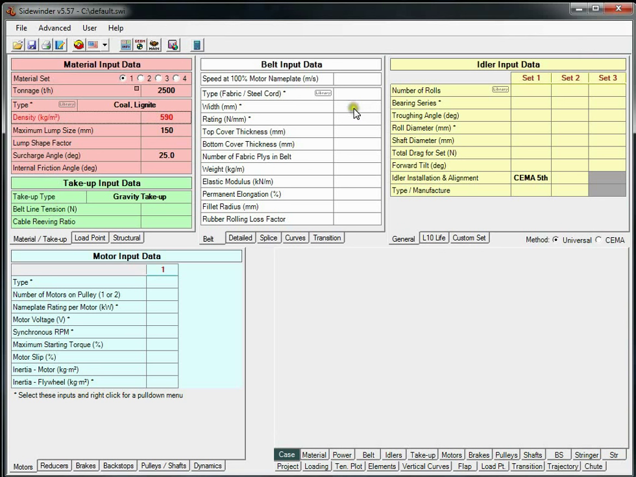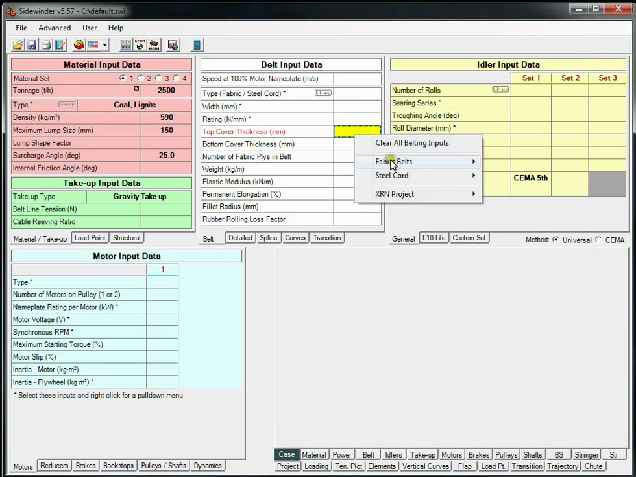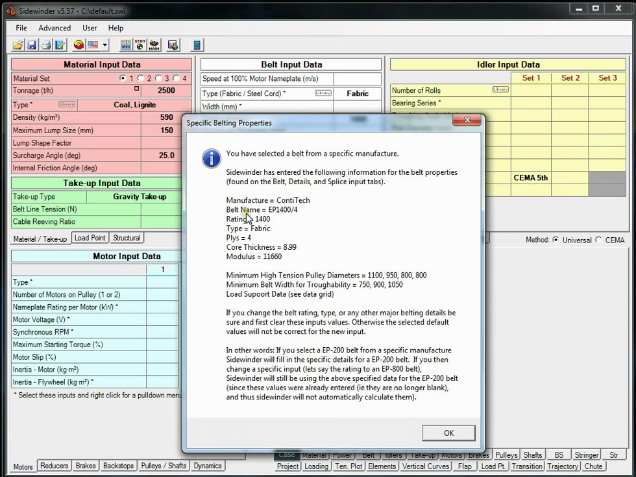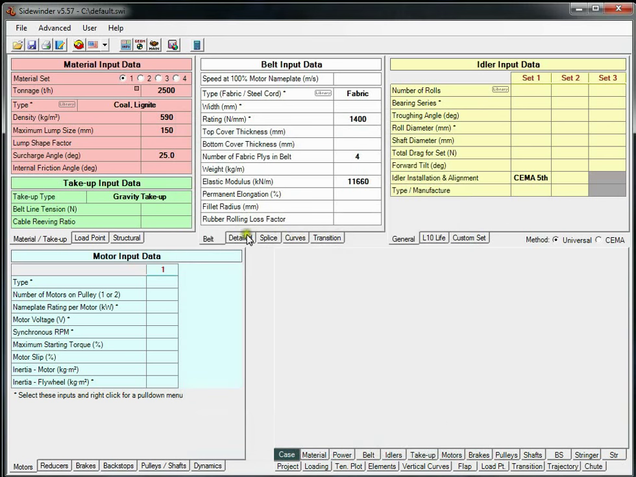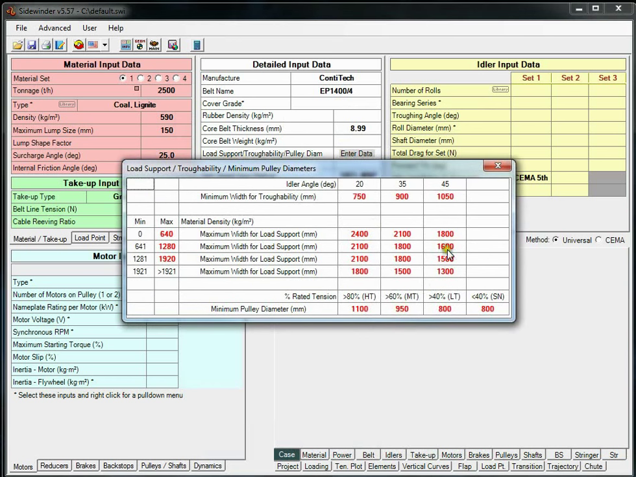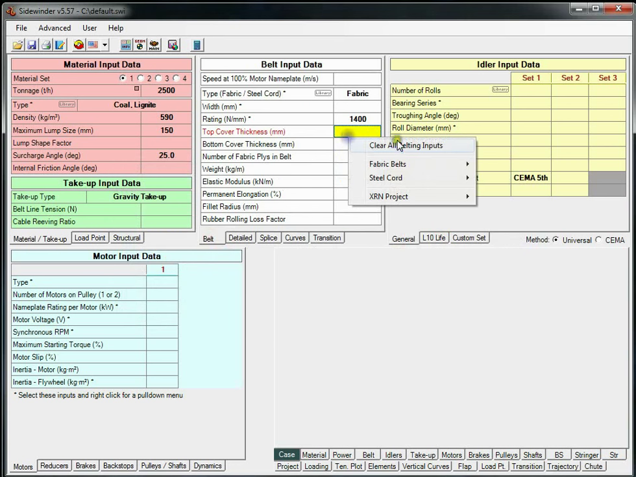Likewise, for example, for the belting, if I come over here and click, there's a number of already pre-built Conti, Fenner, Goodyear, Dunlop, you name it, belts. I apologize, this is probably going off the screen for you, but if I go down here to Conti Fleck and I pick an EP1400 belt, it grabs the data straight from the Conti catalog and puts that in there, as well as pulley diameters, belt troughability, and load support. If I go over here to the details, I can see it's put in a core belt thickness. If I look at my load support details, it's already put in my max belt width for load support, min width for troughability, and my required pulley diameter. So that's pretty slick. Again, I'm going to just clear this.